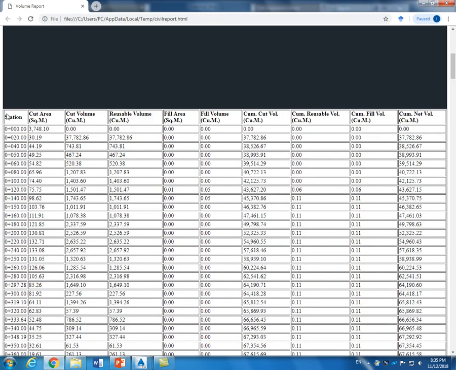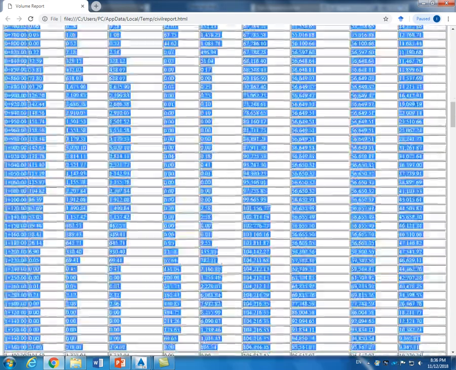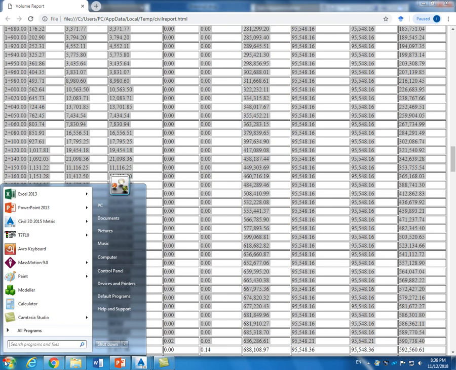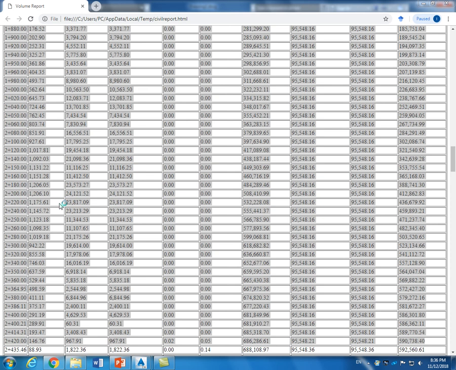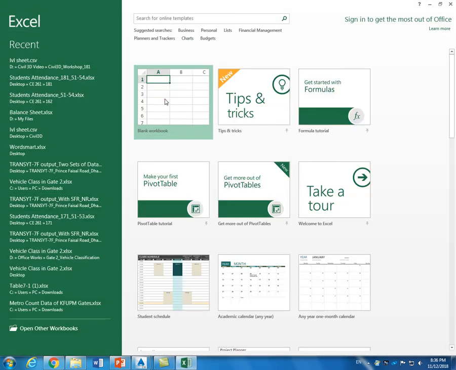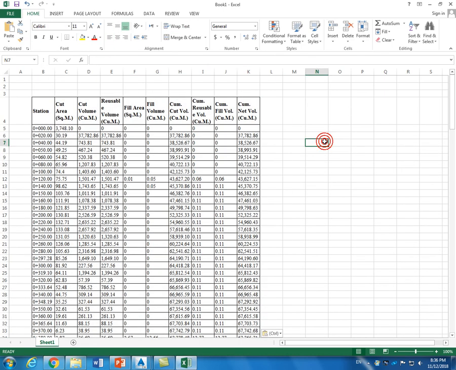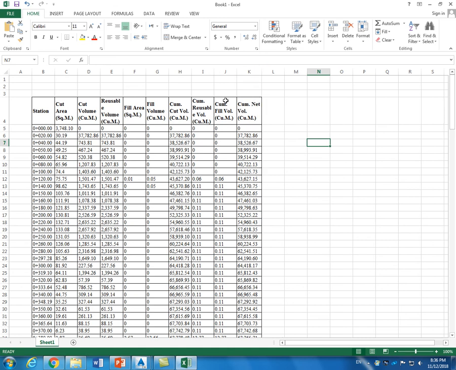That is your mass haul diagram. I can select all of it, as much as you need, then copy it, go to Excel, paste it. Yeah, here you have all the volumes and everything.